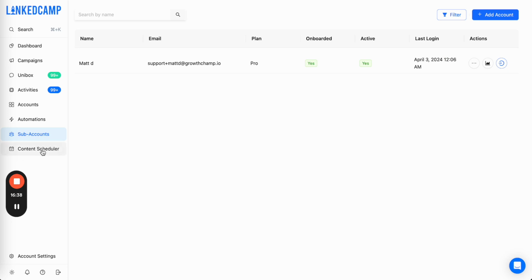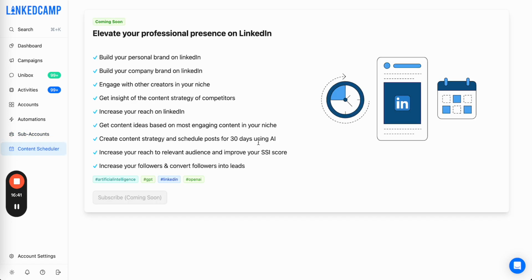Then the next big thing that is coming in 2 to 4 weeks is the content scheduler, which will allow you to schedule content on your personal profile or your business page for up to 30 days using AI. It will automatically post the content on your profile or business page, and then it will be able to engage with other creators on the platform as well, which will significantly boost your SSI score and, at the same time, the visibility of your profile across the platform on LinkedIn.